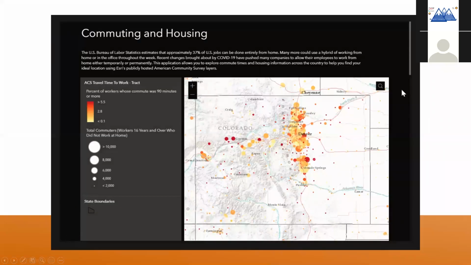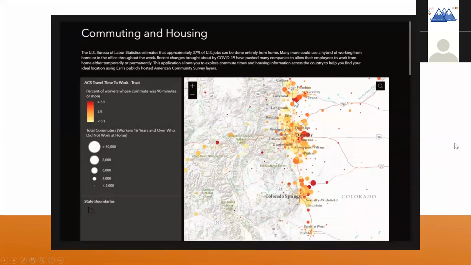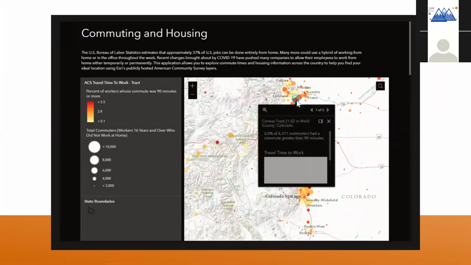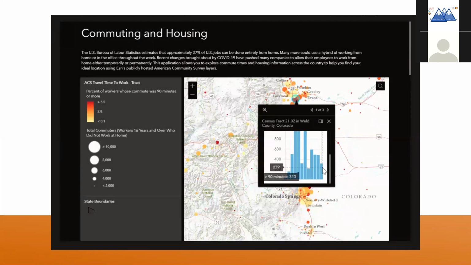So this is my application right here. I created an app with data on commuting, housing, and population across the country. Now, I partially chose this data because I just purchased a home and all of these factors mattered to me. But the real reason was so I could show off the American Community Survey layers.